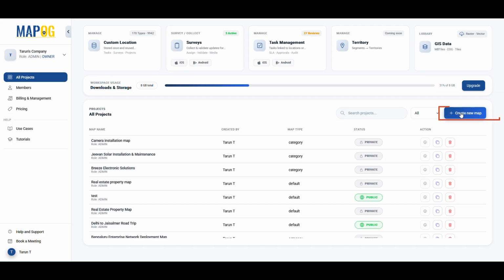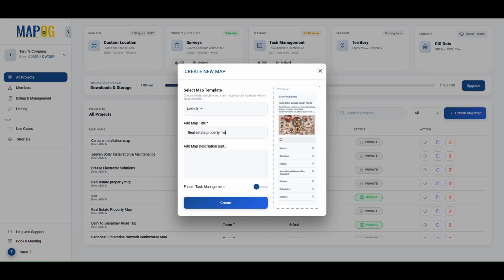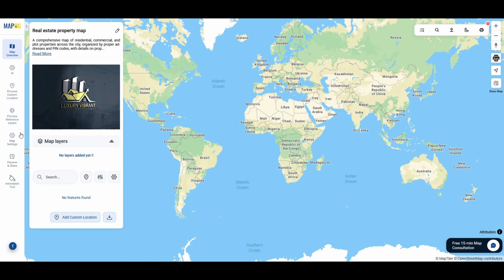To begin, head to story.mapog.com and click Create New Map, give it a title and description that match your project, and hit Create. This sets the foundation for your map.